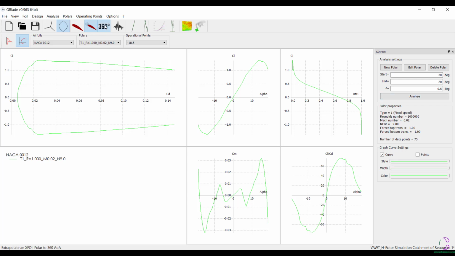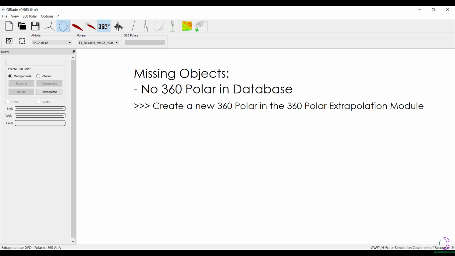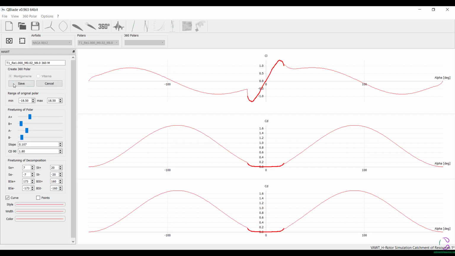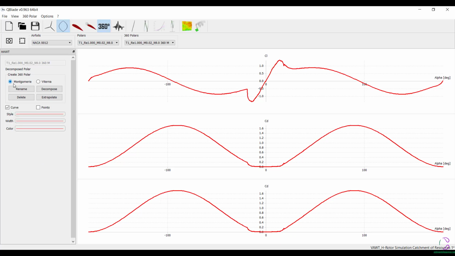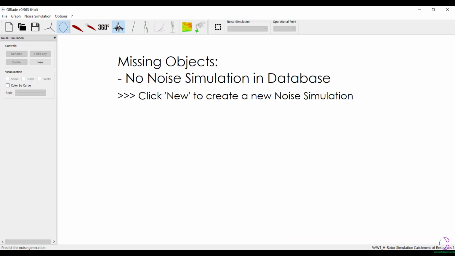So let's move on to modify it for a 360 plane. We use the Montgomery method. We extrapolate. First of all, save it as extrapolated, and we have saved it. So you saw where we saved. Let me save the document also. So we saved.